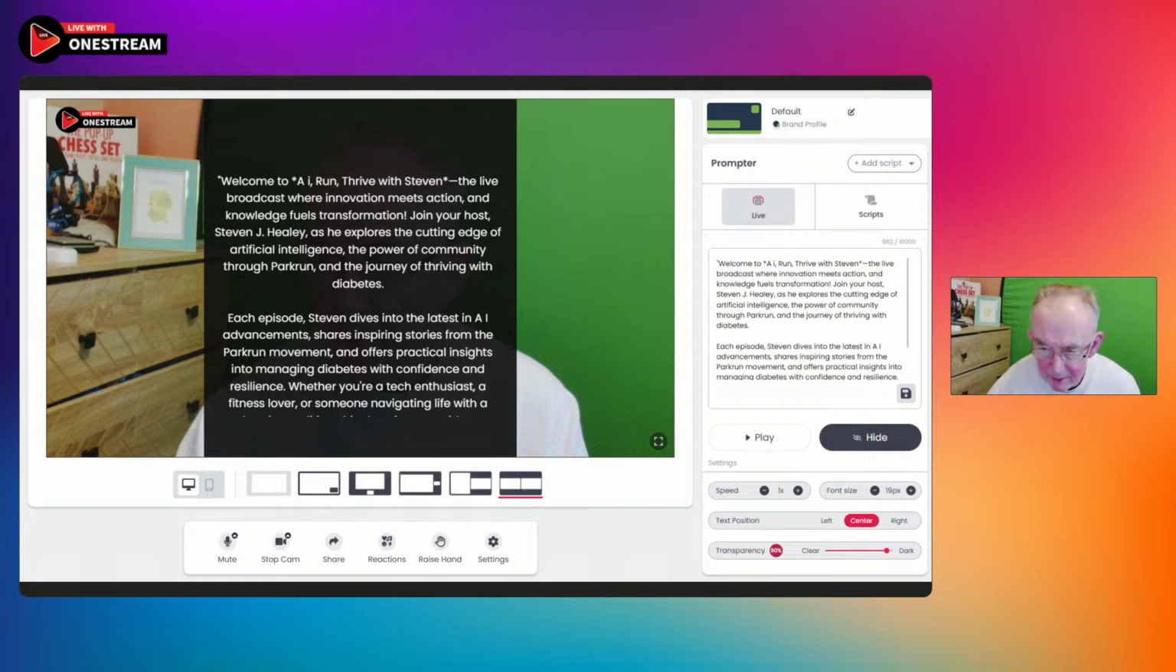So just to reprise that, we've got the ability to load up a script. The script appears on the right-hand side. We can then show the script on the screen in the center, left or right positions. We can play the script. I know you can't see what I'm doing. We can play the script and it will scroll through the script at the speed that we've set using the font size that we've set. And then text position, left over the chess set, center or right, and then the transparency.